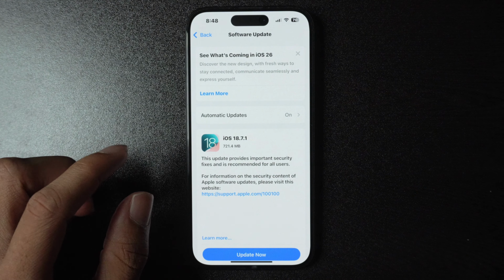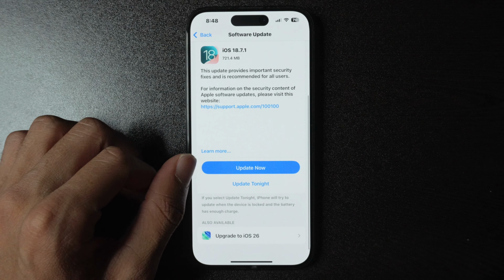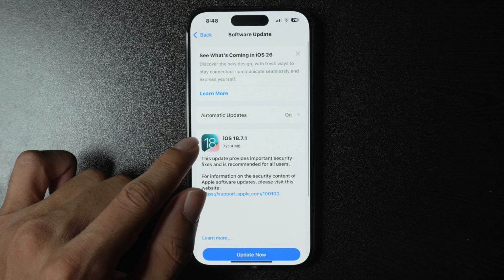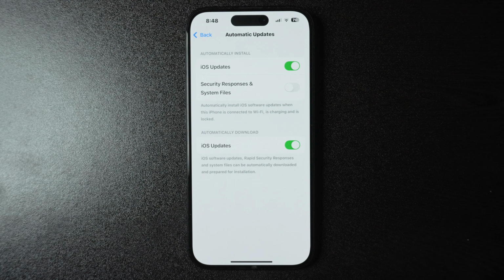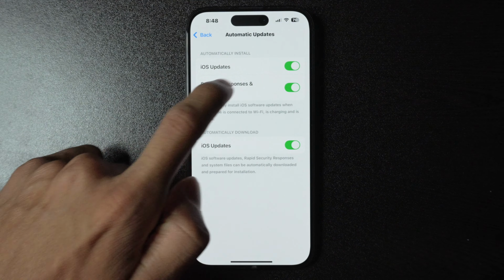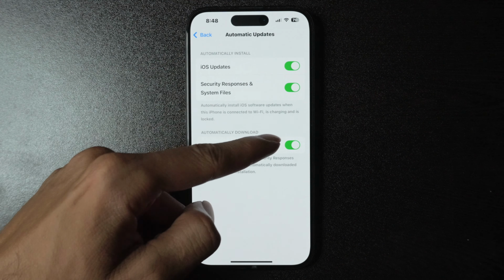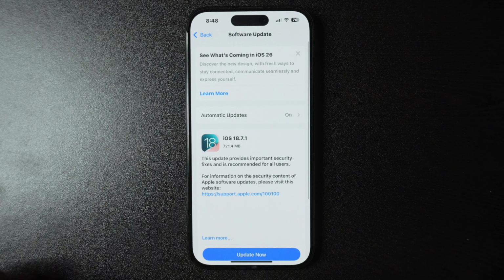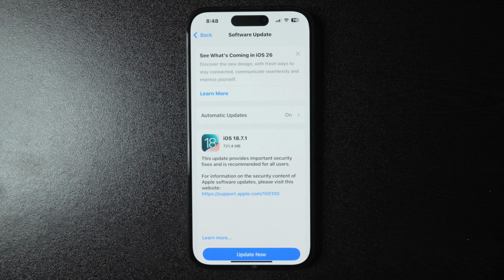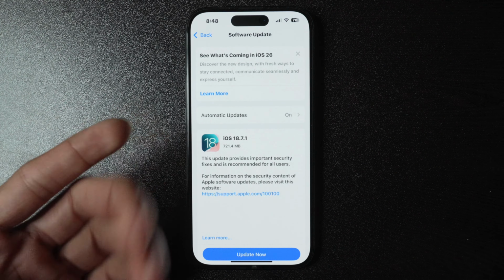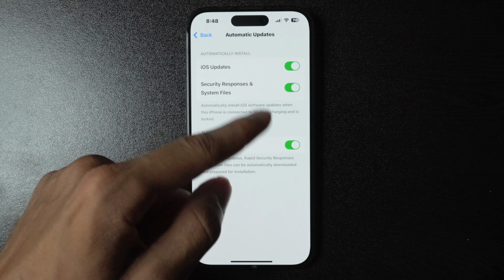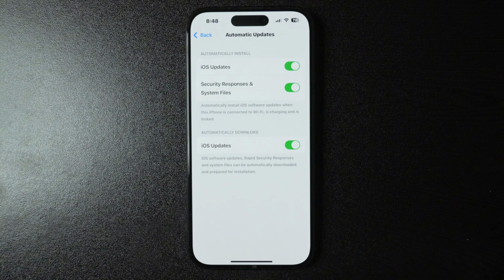So now go to Software Update, check your software update, and click on the Automatic Updates option. Now you can see Security Response and System Files. Click on these options and turn them on, and click on the iOS Updates option. Turn on these three settings, and now find any update on your iPhone. You can do at least iOS 18.7.1. Otherwise, click on Automatic Updates and turn on all these settings, because your iPhone will be updated automatically. Then your iPhone will be safe and secure.